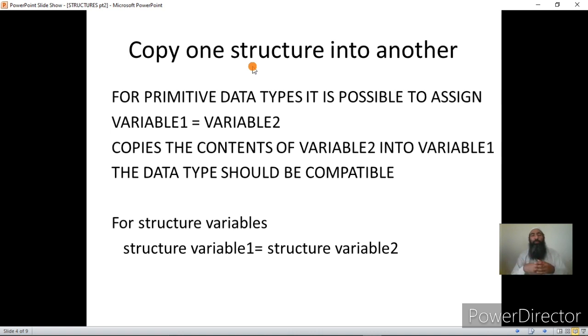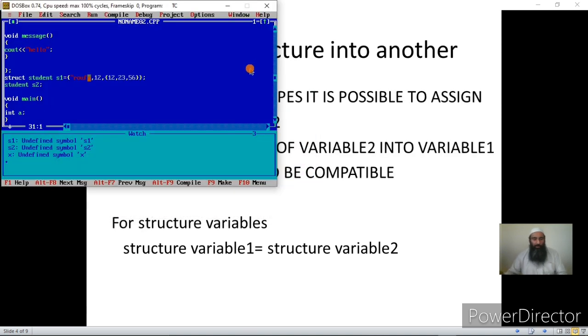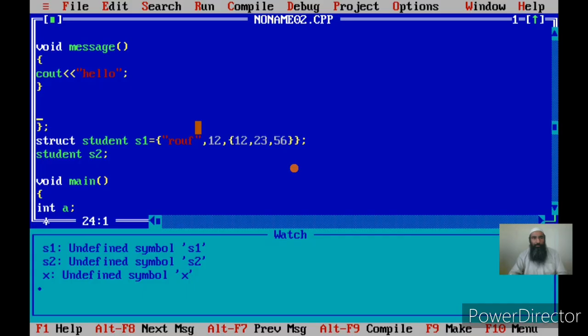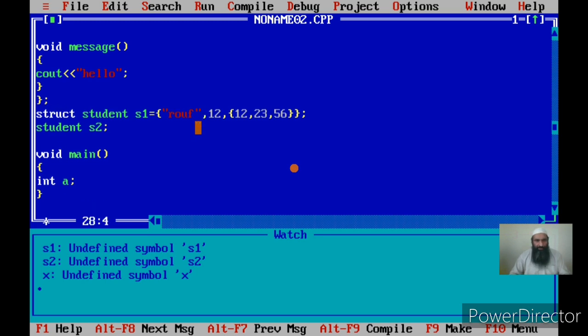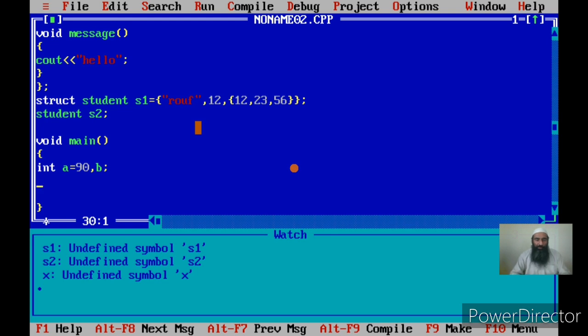Can we do this for a structure? Let us see in the program itself. Now see here, if I have 2 integer variables, a and b, I'll say a is equal to 90, then I declare another variable b. I can now say variable 1 is equal to variable 2, that is, b is equal to a. If I say b equal to a, what will happen? The value of a will be copied into b. This we have done, and this is clear.